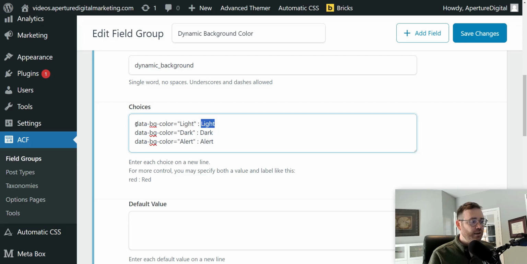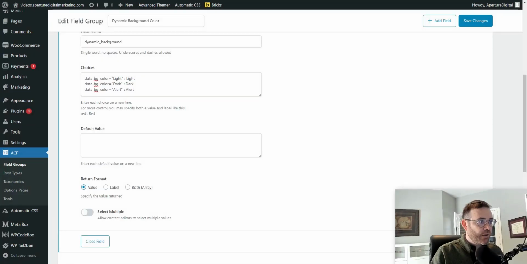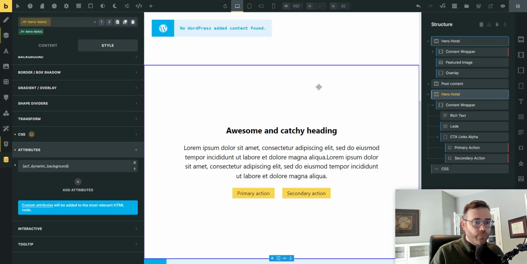So this data-bg-color equals light, dark, or alert. These are going to be the attributes placed on certain elements in the builder, and will reflect on the front end in the DOM where an attribute will go, and we can target this attribute with CSS to change our colors. So let's dive into the builder and see how this is set up.